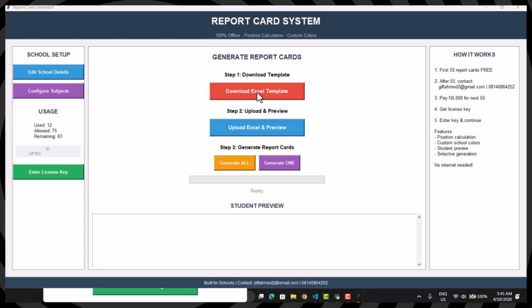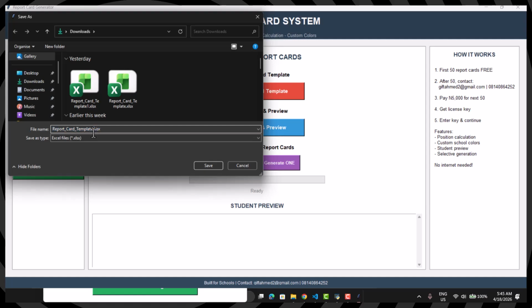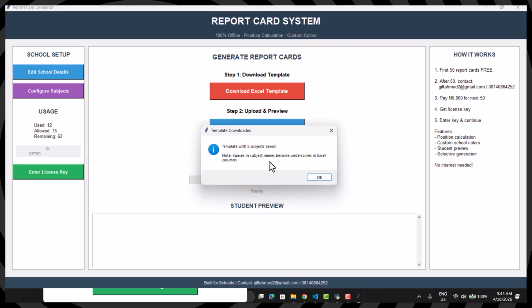You download it. It's going to ask you, do you want to save it? Just go ahead and save. I already have samples there, so just go ahead and save this. Now once you save this, it tells you that your template with 5 subjects is saved. Now it says note, spaces in the subject name become underscores in the Excel column.